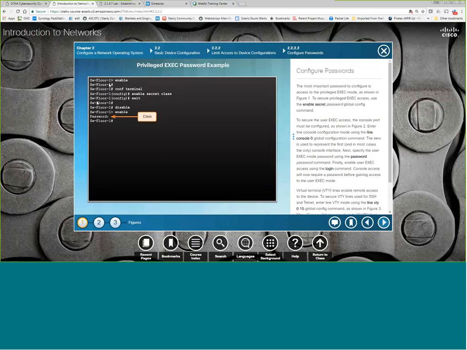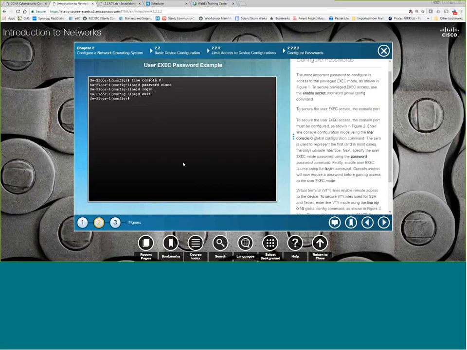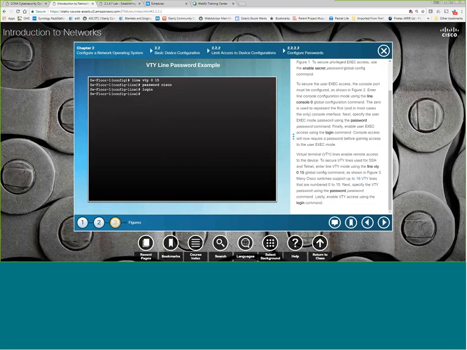So here we see an example of privilege exec password. I just showed you that. User exec password, that is the console password. Make absolutely sure your students know that Cisco and class are horrible passwords to ever use in the real world because every student has used these forever and a day. Okay. On a Cisco switch, by the way, there are 16 VTY lines, 0 to 15. On a Cisco router, there's 0 to 4 or 5. That's what we typically do.